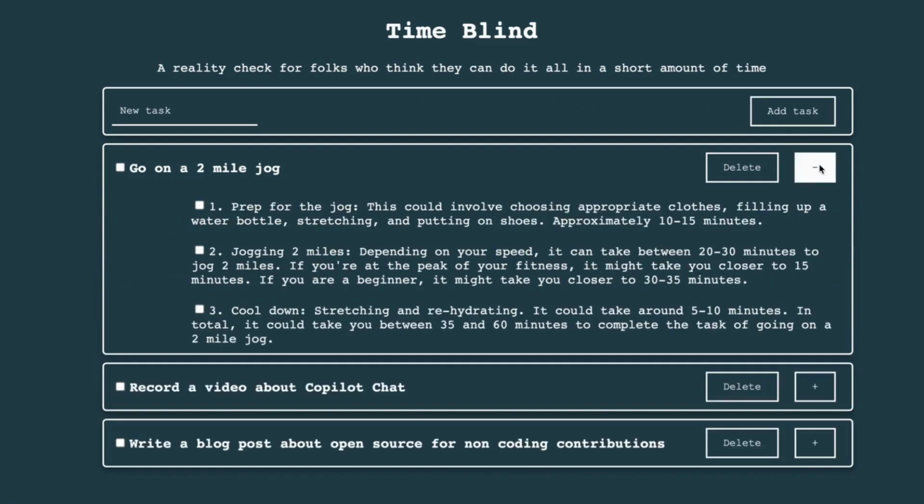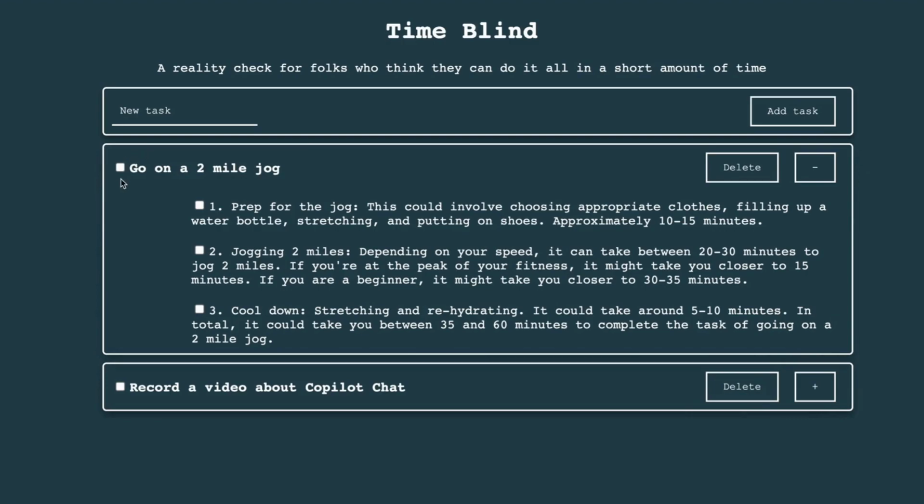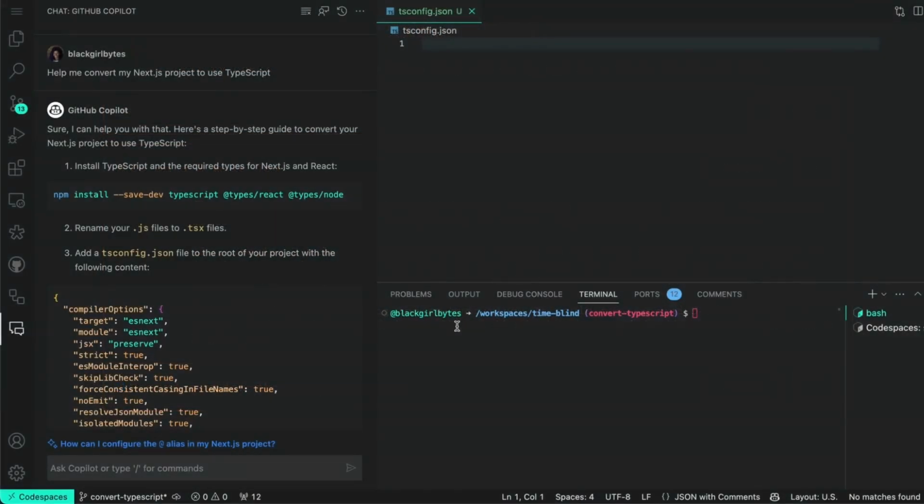Copilot Chat is created by GitHub, and it's a chat interface that allows you to ask questions and receive answers directly in a supported IDE. When I asked Copilot Chat to help me convert my Next.js project to use TypeScript, it gave me a step-by-step guide, starting with a command to install required dependencies. I can actually use this button to run the command in my terminal.